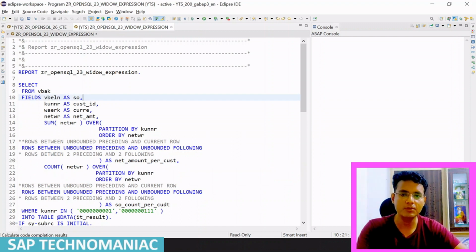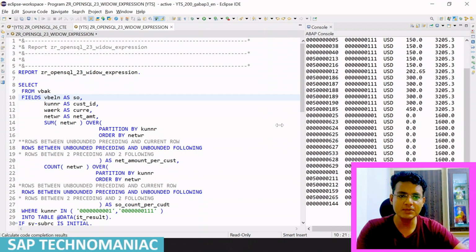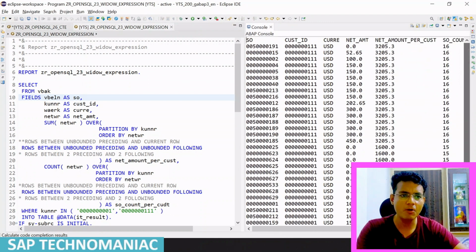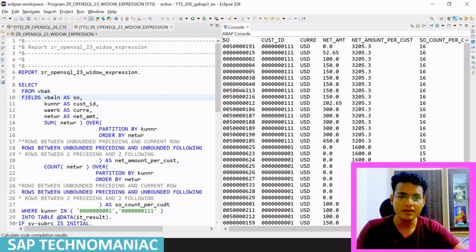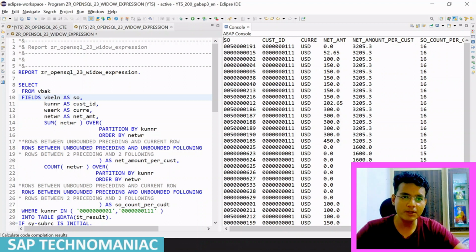So you can see this is the result we are getting. We were displaying all the sales orders for a particular customer: what was the net price, what is the currency. Along with that, we were displaying two additional columns. First is the customer ID, and for this customer, what is the total net price, and the number of sales orders. Means for this customer, how many sales orders we have created, and for those sales orders, what was the total net price.